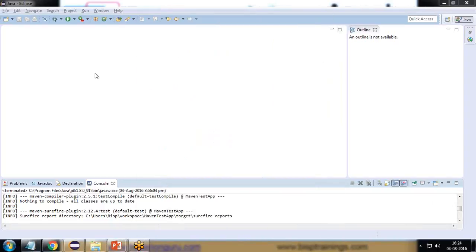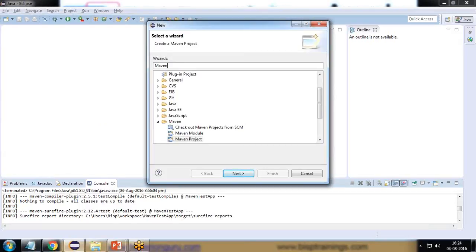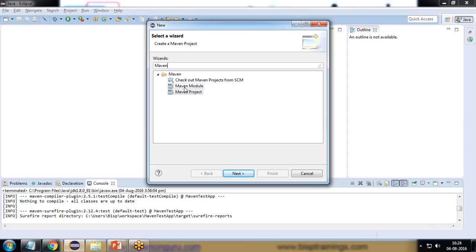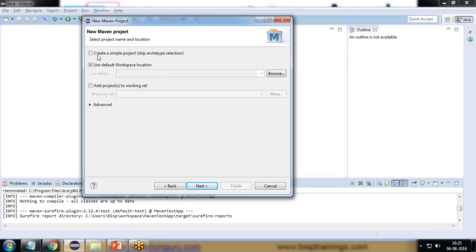Now once Maven has been set up, let's see how to build a project in Maven, how to test it and how to run it. To create a new project in Maven using Eclipse, click on File, New, Others, and search for Maven. Here you will get two options, Maven Module and Maven Project. I select Maven Project. Next. Here it is asking to create a simple project, skip archetype selection.